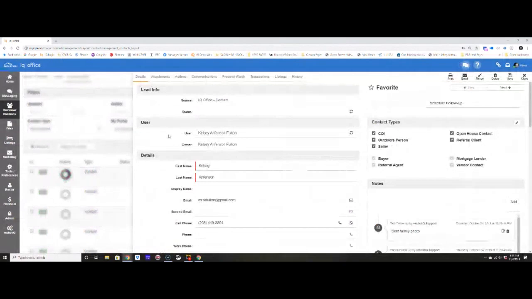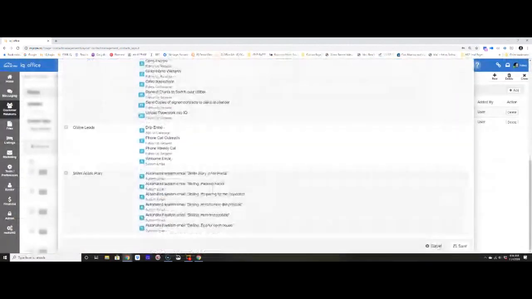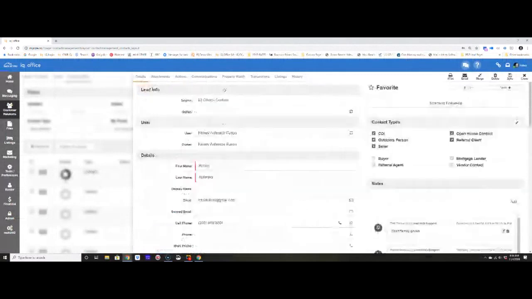You can add an action plan to a client. To do that, you're going to go underneath this Actions tab, and you're going to click this plus button next to action plans. Then you can choose from the list of action plans that either you or your company have set up. The other thing you can do, if you don't have a plan that you'd like, is manually go in and click schedule a follow-up.